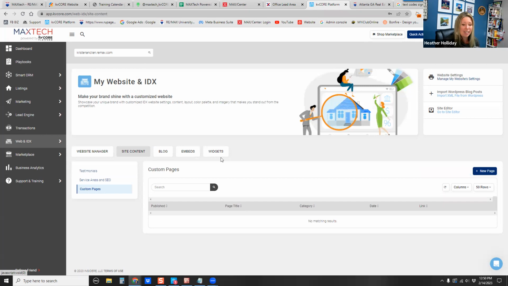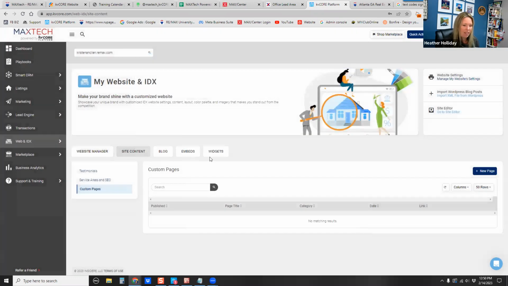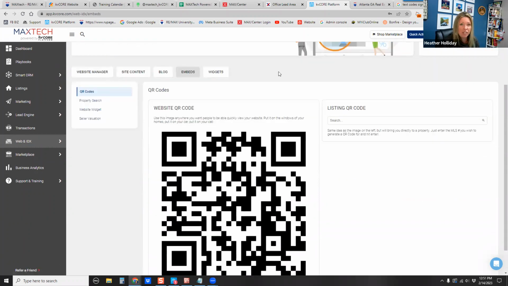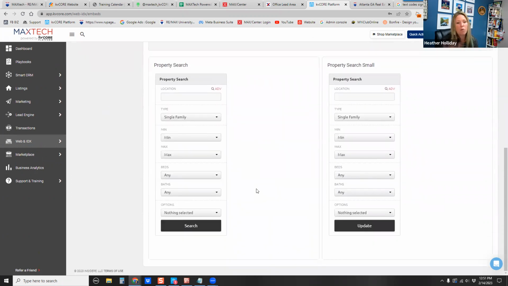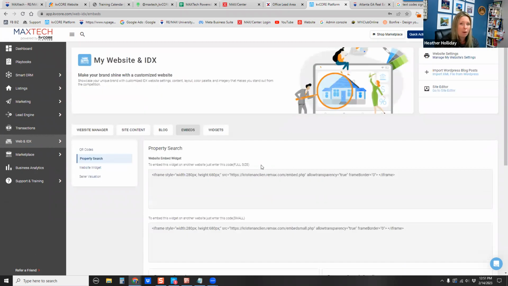This is where you can go and add custom pages. It's basically like a word editor where you just go in there and add content. And let's see, blog, you can add blogs, embeds. If you have another website, maybe you have a WordPress site that you've used for years, you actually have widgets that you can now embed on another website. So you have a property search, you just add in these codes. Like if you have WordPress, you usually have those side banners, add in the side banner. Now you have an interactive property search on another third-party website that integrates and communicates with kvCORE.